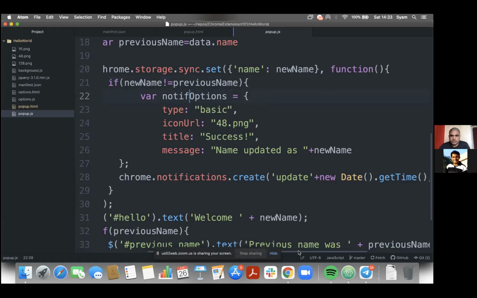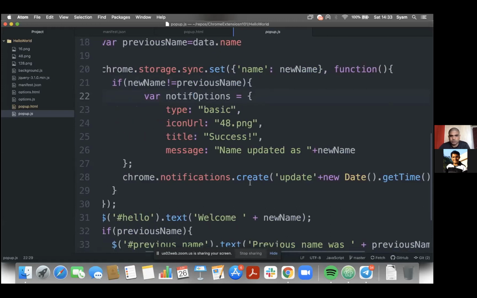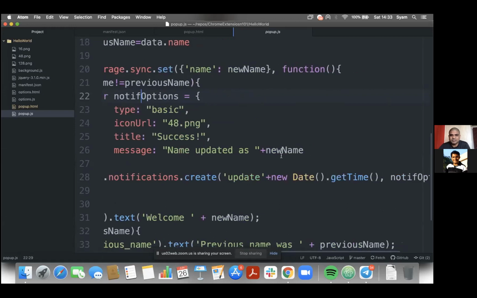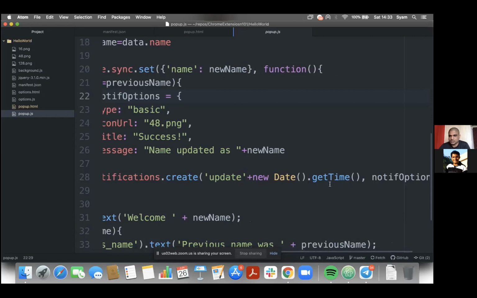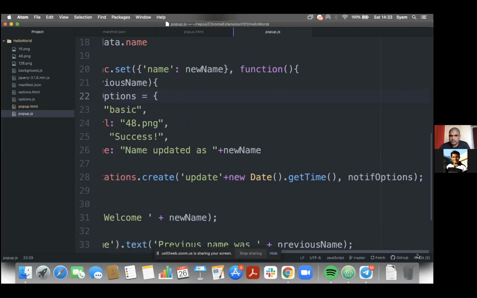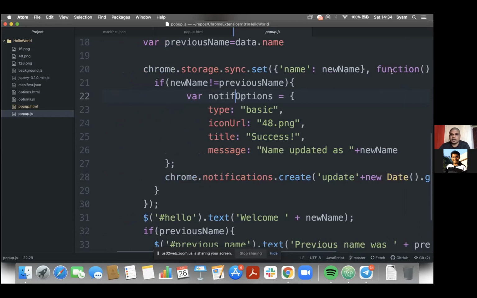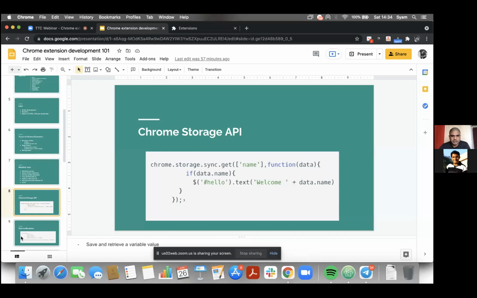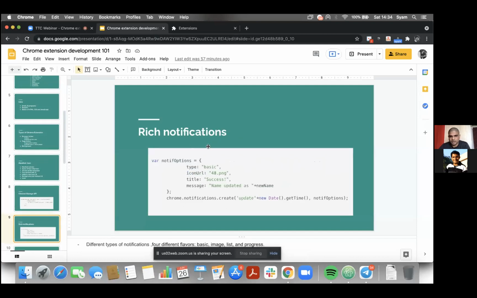Then in order to call that, you need to call chrome.notifications.create. This will create a new notification with the notifOptions variable. Every time you need to create a new notification, you need to append a new string, then only will you get it. That's why I'm adding the new Date().getTime() over here. I'm passing that one, then it will open up. So that's about the notification. That's what I wanted to cover here. We already covered, right? Cool.